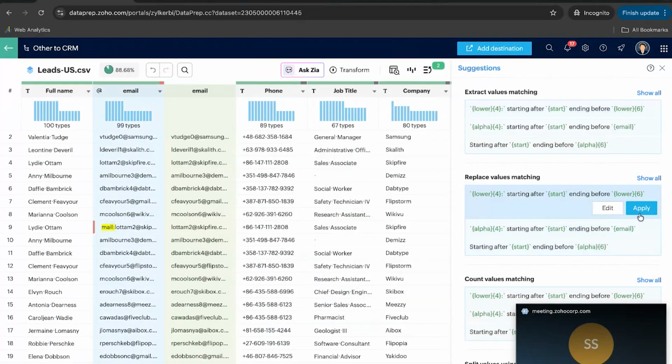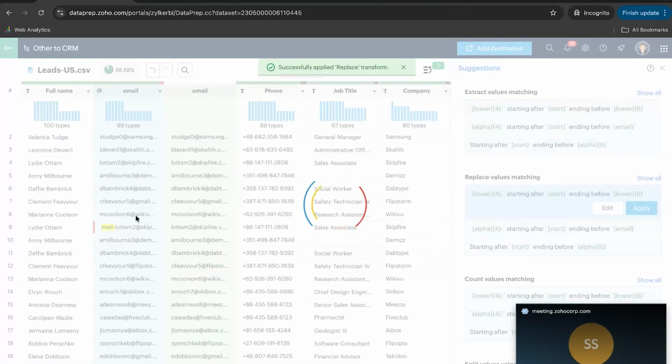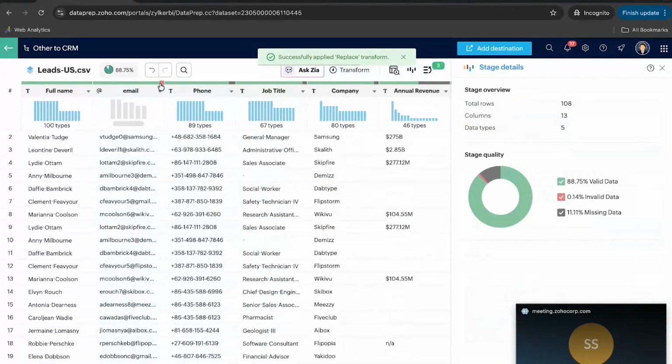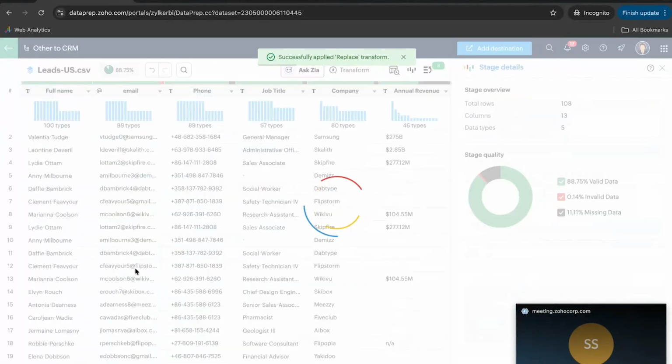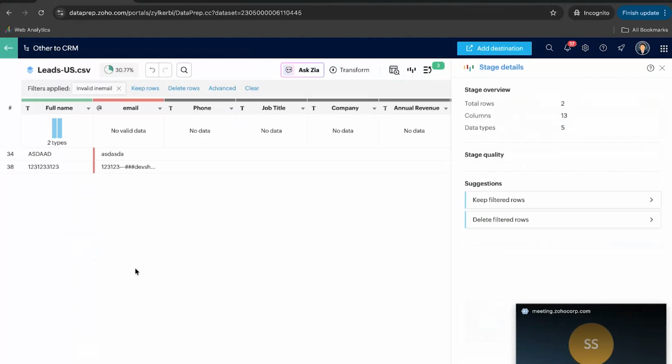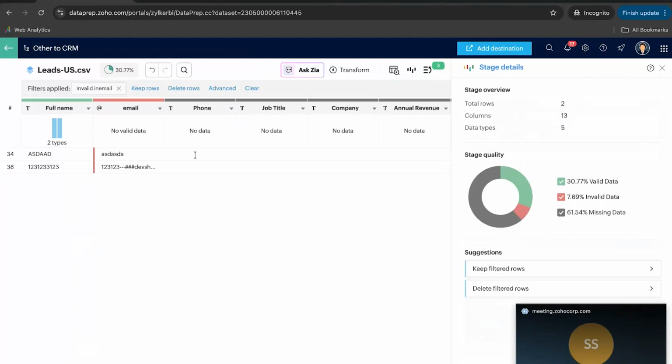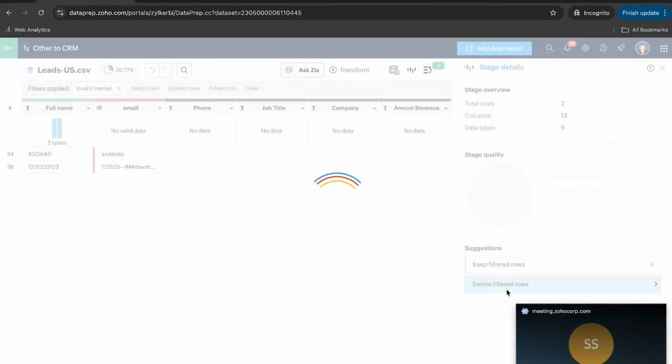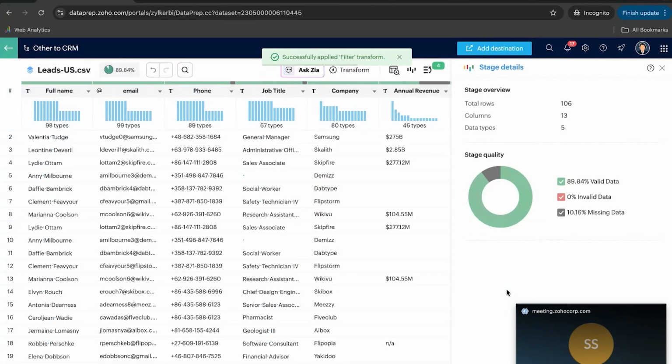All right. So once this is done, on top, you can see there are still some issues. I'm just going to click on it. Okay, there are a bunch of invalid data. On the right hand side, you can see suggestions. So you can just delete the filtered rows. So this is how simple it is to clean all your data and to ensure you remove all the invalid data.